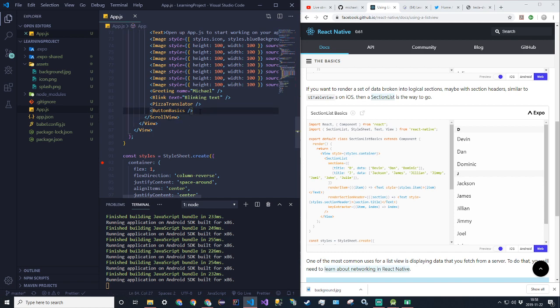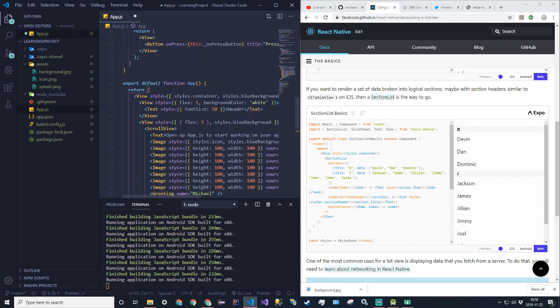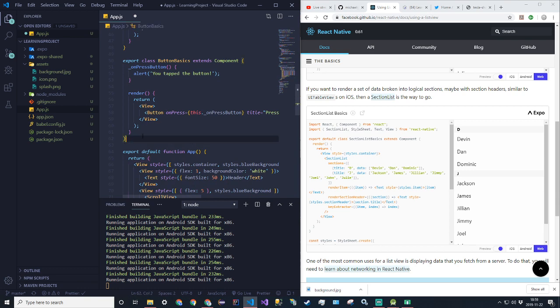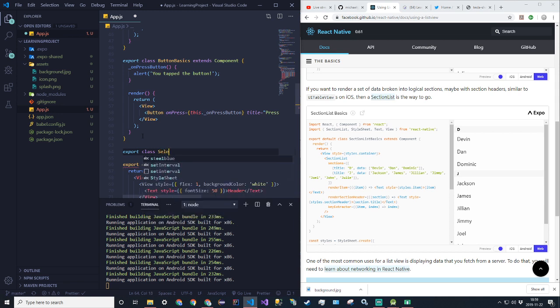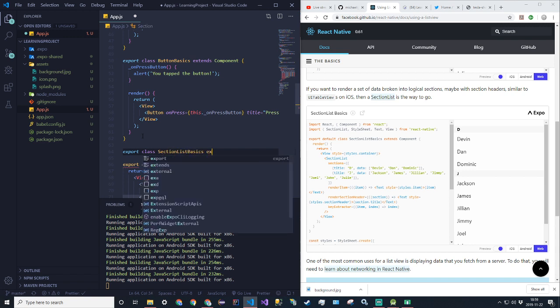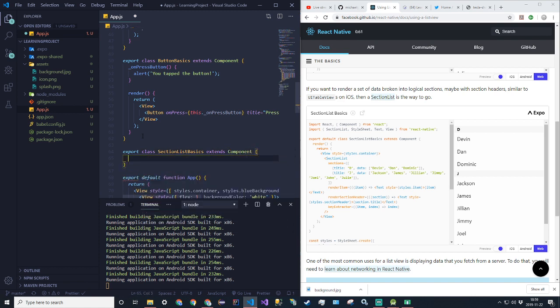So we'll go in the scroll view. We'll actually just make a new component. So export class SectionListBasics extends Component. Like so, and then the render.